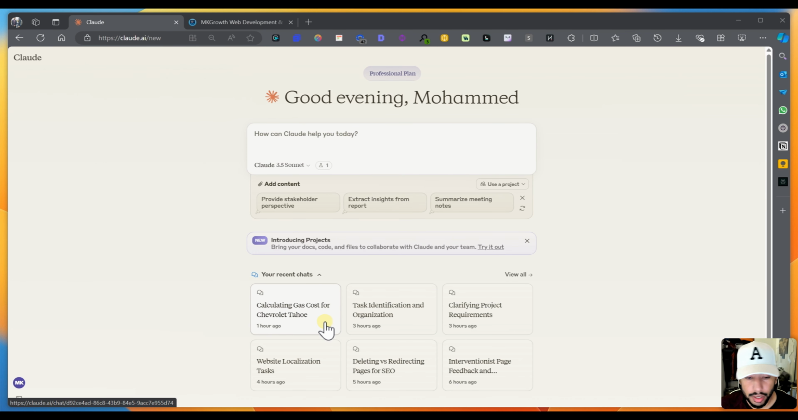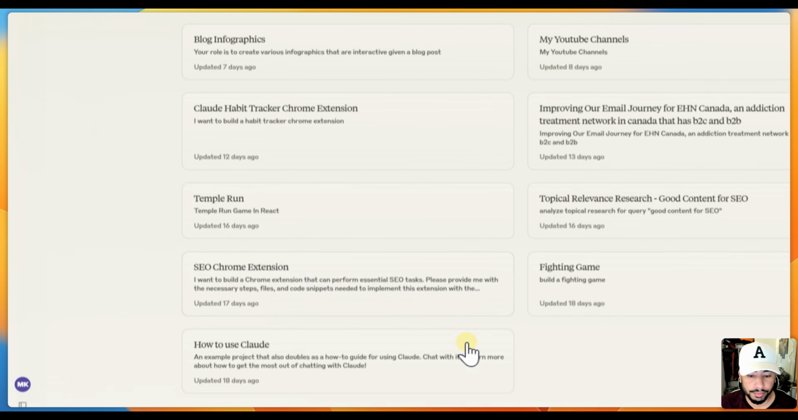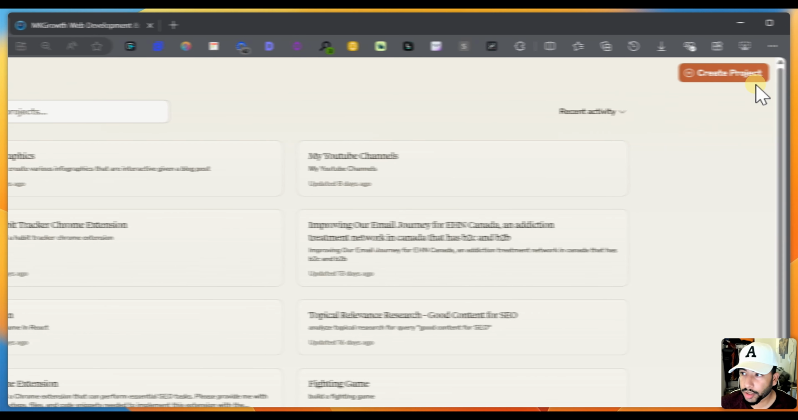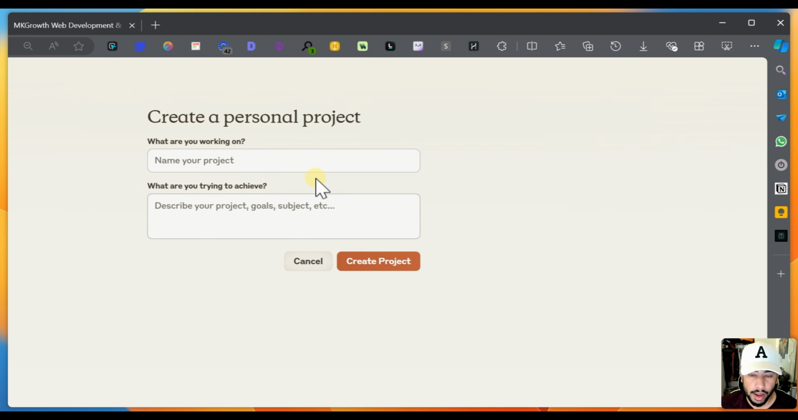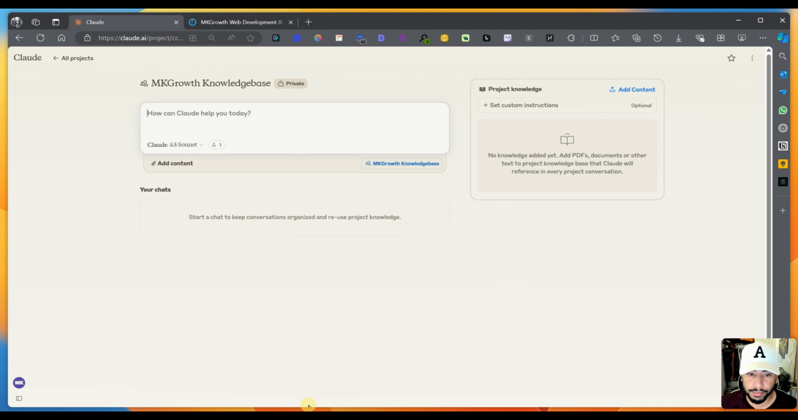So the first thing I'm going to do is when you get on Claude, when you get to the home page, you want to go to the top left and then click on projects. So once you're in projects, you want to create a new project and just name this whatever you want to name it. And in this case, I'm going to just call it MK Growth Knowledge Base. I'm going to create that project.